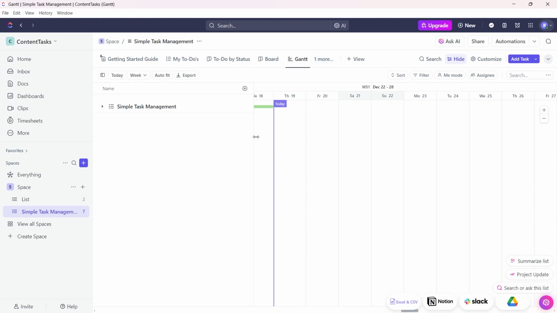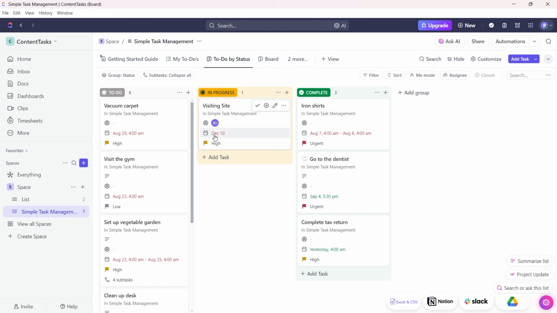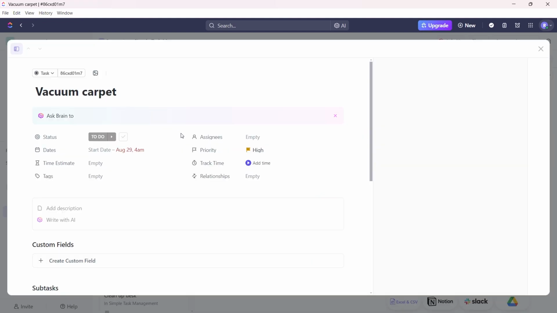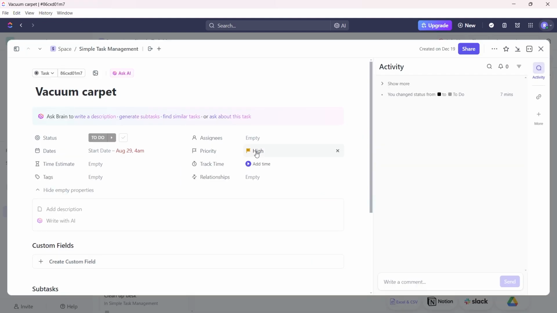Now we'll learn about prioritizing and organizing tasks. So you can set priorities. For example, I will click on this task. Now you can choose the priority here, click on it, and ClickUp will allow you to set task priorities like urgent, high, normal, and low. This will help you focus on what matters most.